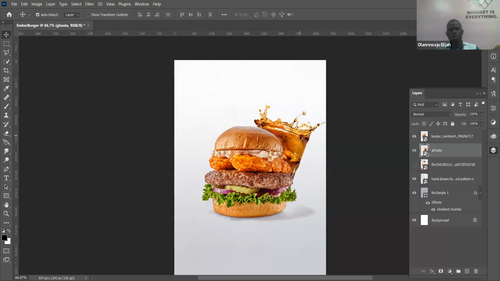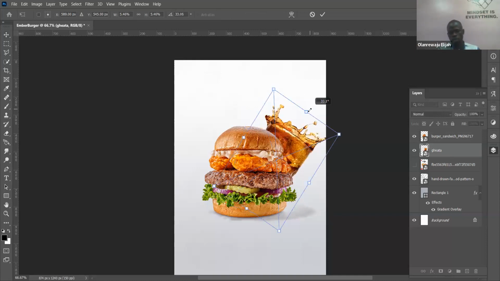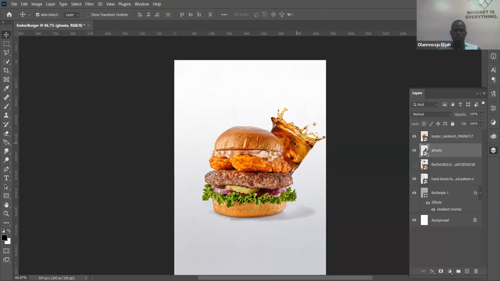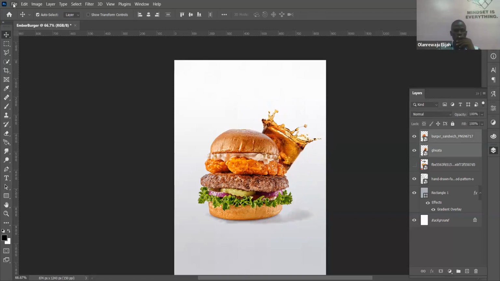Then if you look at it very well, it's not giving all that. We need to rotate it a bit more, right? Then to do that, we click on Ctrl T. Rotate it more. I think this makes more sense now, right? Then you can reduce the size a bit. Yeah, right. I think this is cool, right? This is cool.